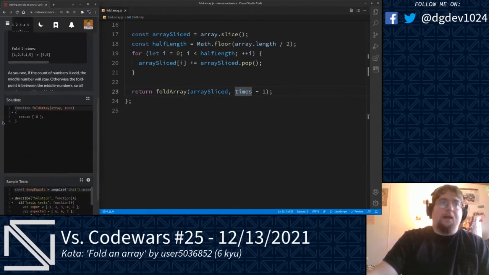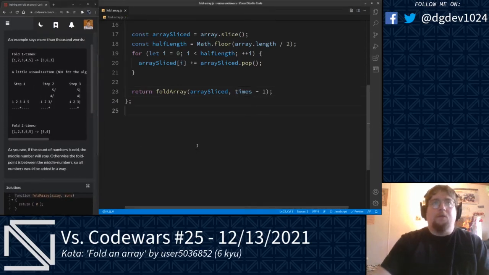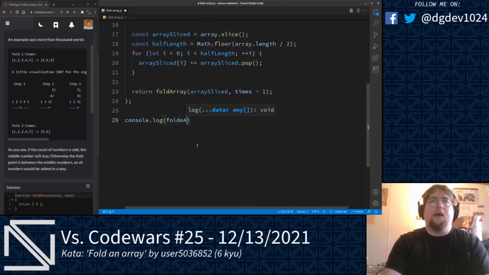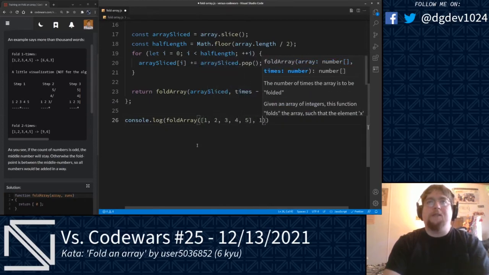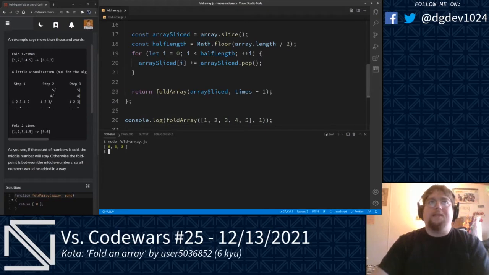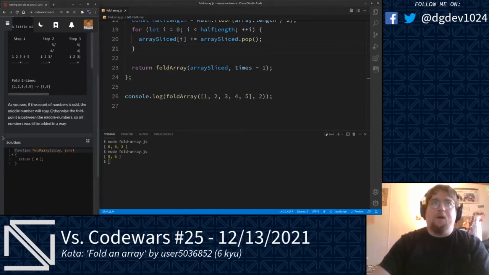Alright, let's go ahead and give this a test run here. I'm going to do console.log. Old array. We're going to pass in 1, 2, 3, 4, 5, and we're going to pass in 1 for the number of times. Let's feed this into Node and see what that looks like here. And we have an array 6, 6, and 3, which is what we want to see. Let's pass in 2 for the number of times here. And we get the array 9, 6, which is what we want to see.